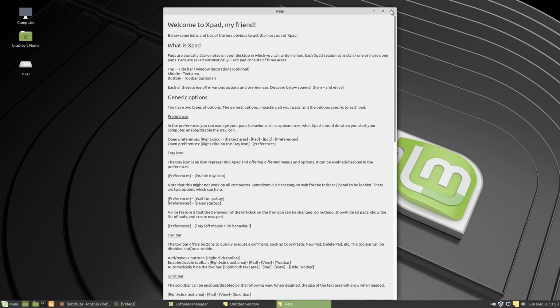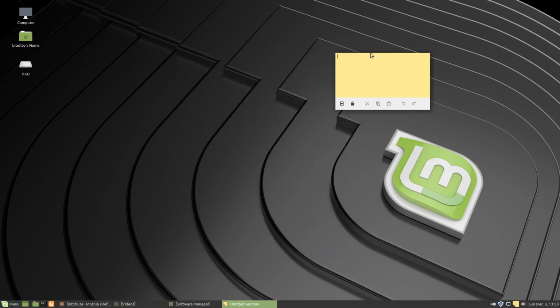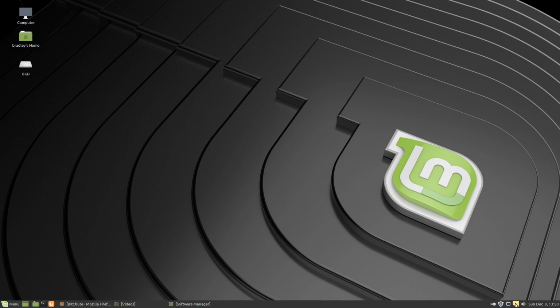And you get a little welcome screen. I'm just going to gloss over it all for the moment. And in its current mode, all you have to do is start typing, like so. You don't even need to save it, it automatically saves. It's got the little tray icon down near the clock.